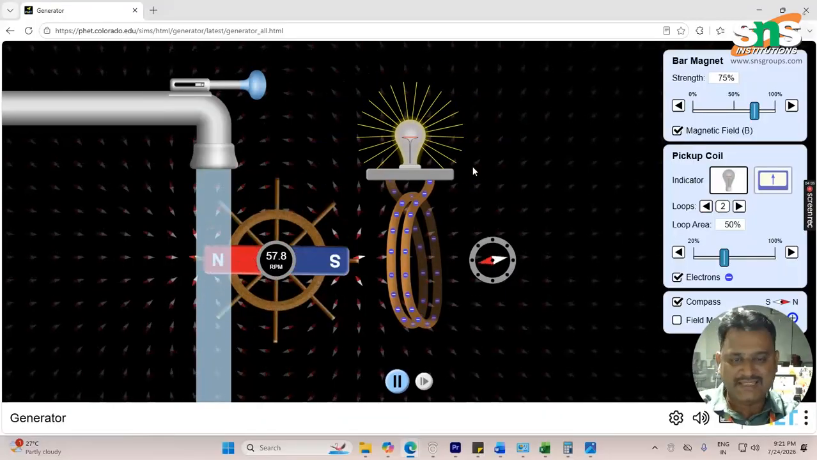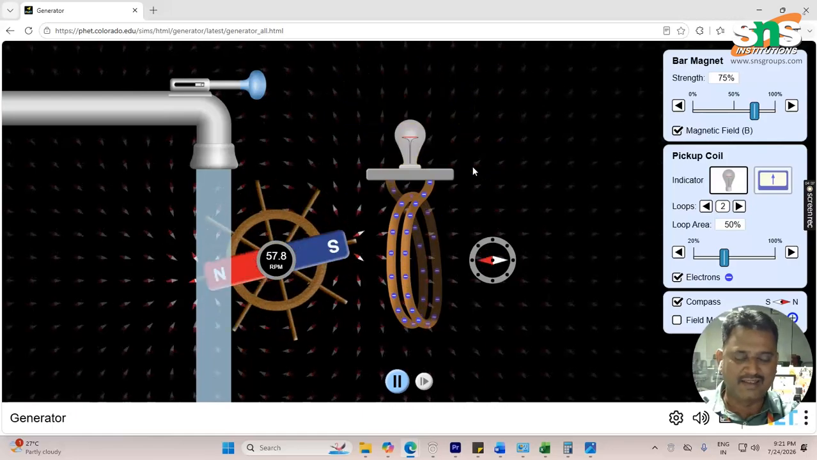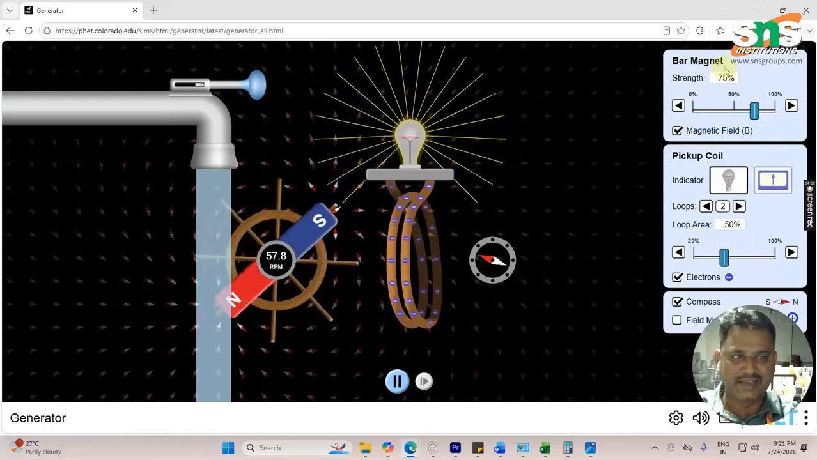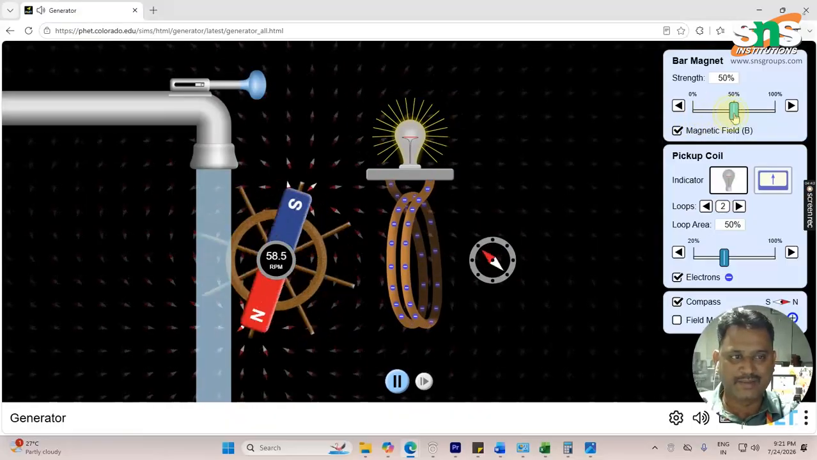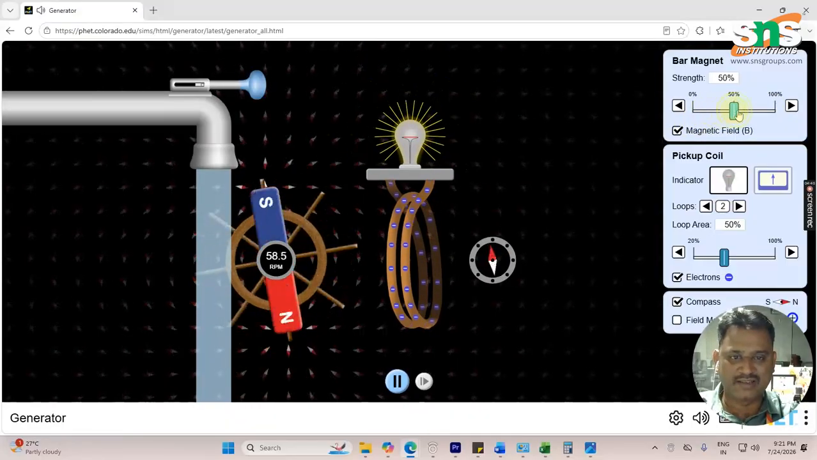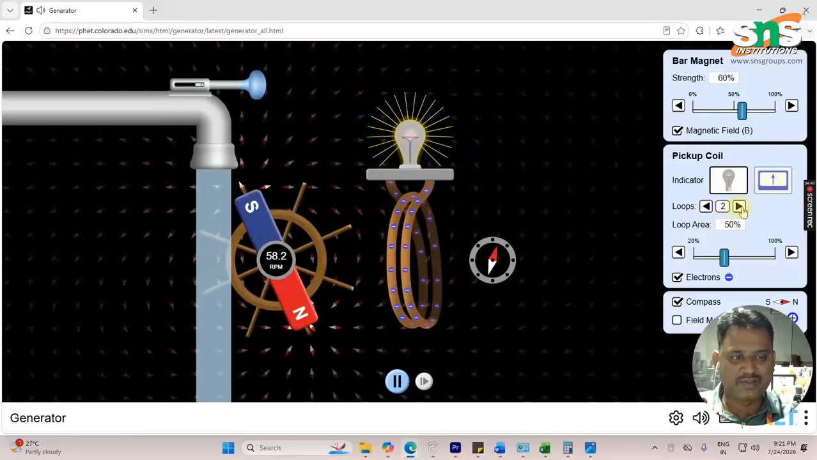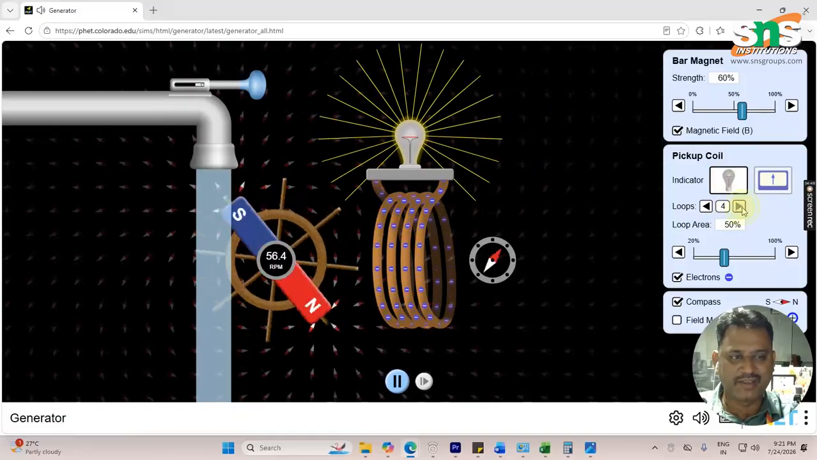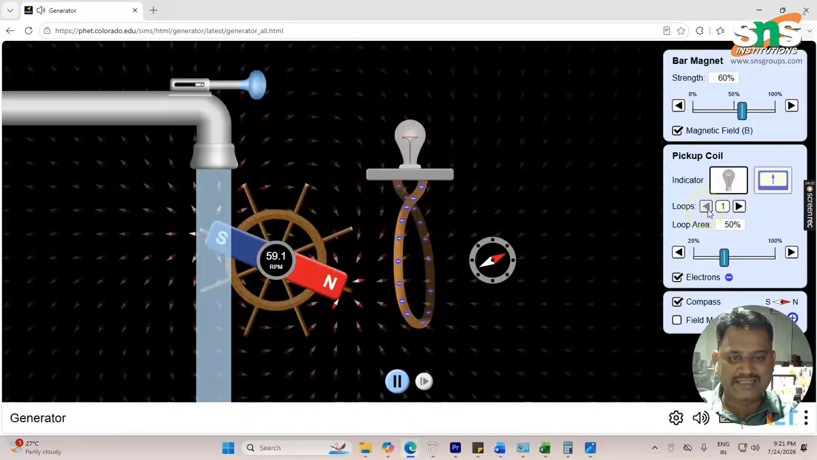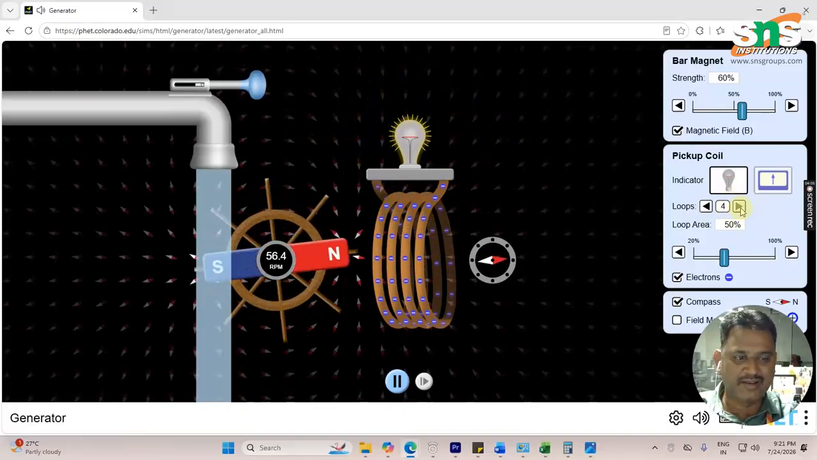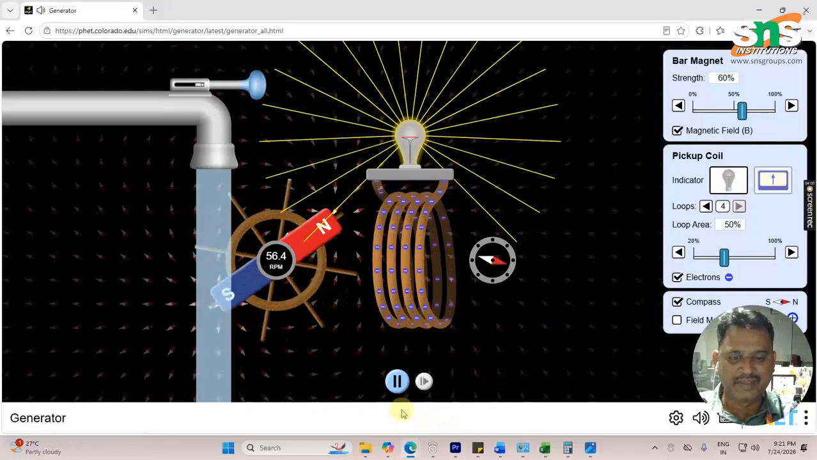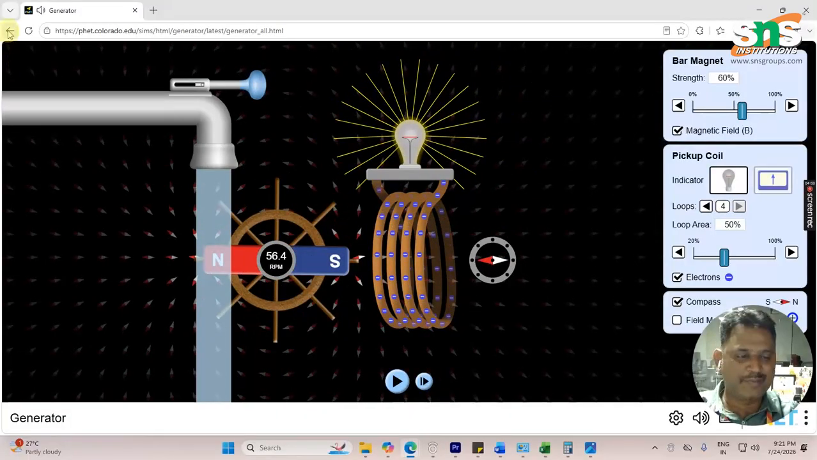When we teach such things, students will understand how the physics works. There is also an option here to reduce the size of the magnet by percentage, which I could check and vary, and also the coil loops. I'm going to increase the coil. When I reduce the coil, a little bit of EMF is produced; when I increase the coil, more EMF is produced. So this is how the PhET simulator works.